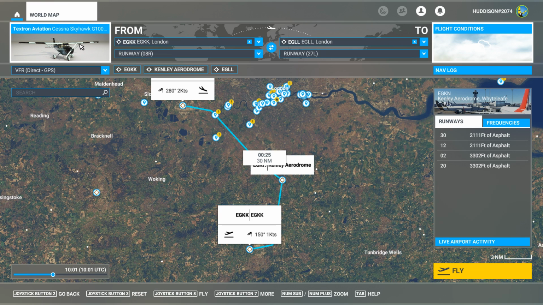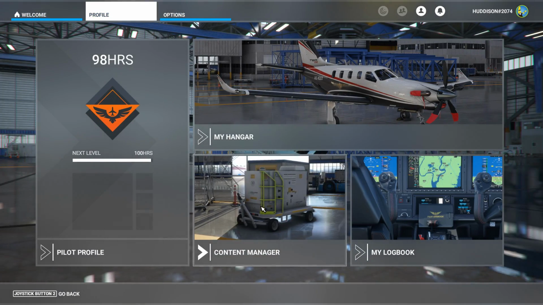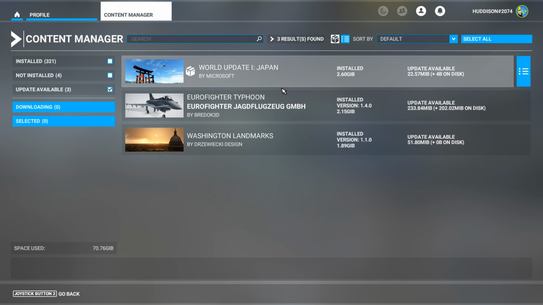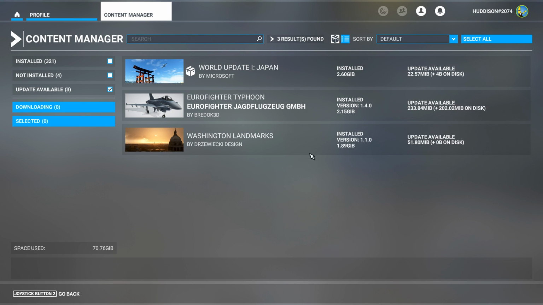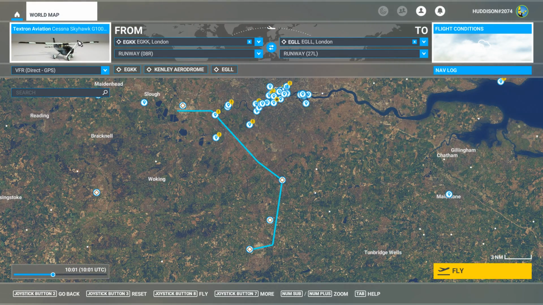So I've got the Cessna 172 with the G1000 NXi. If you haven't updated the NXi mod, do that first in your content manager. So let's go back, go to profile, content manager. I've got a few things to update here, Japan, the Typhoon and Washington landmarks, I'm not too worried about these. But if the G1000 NXi is showing here, update available, update it. Go back to world map, Cessna 172 with the G1000 NXi, let's go fly.